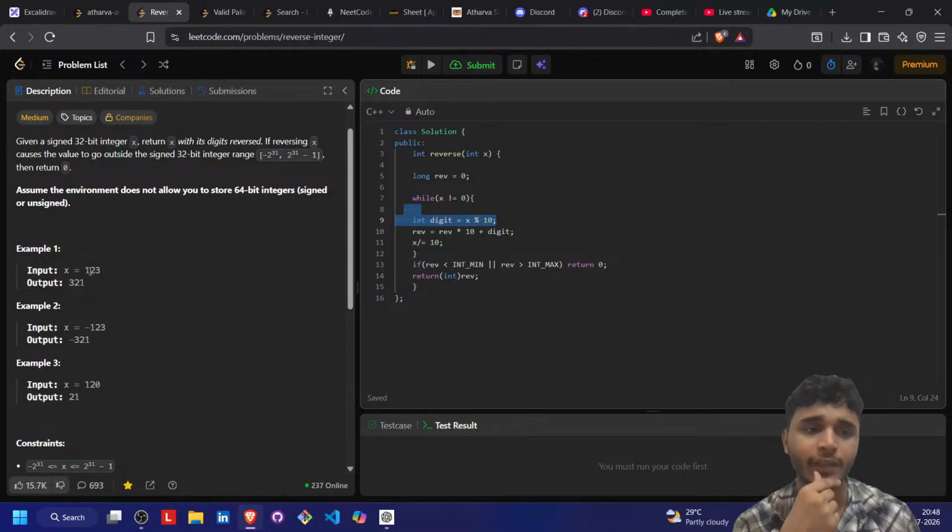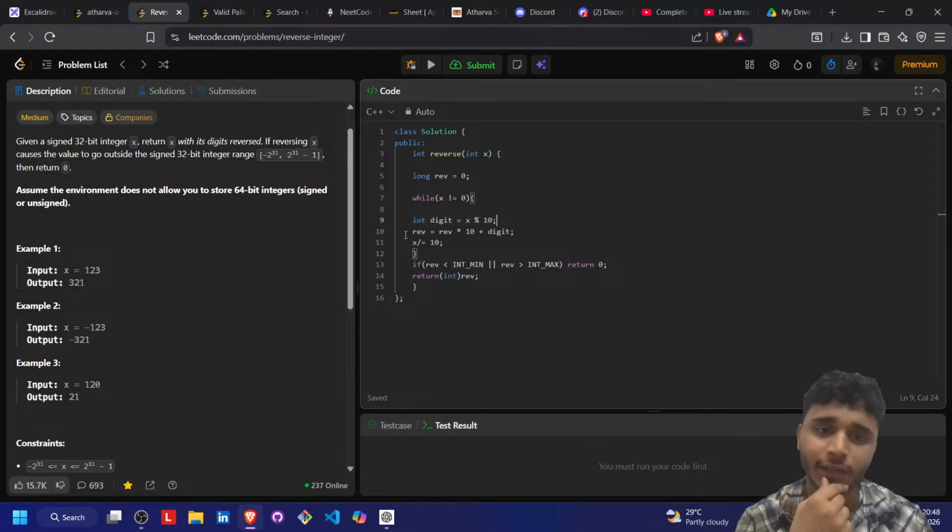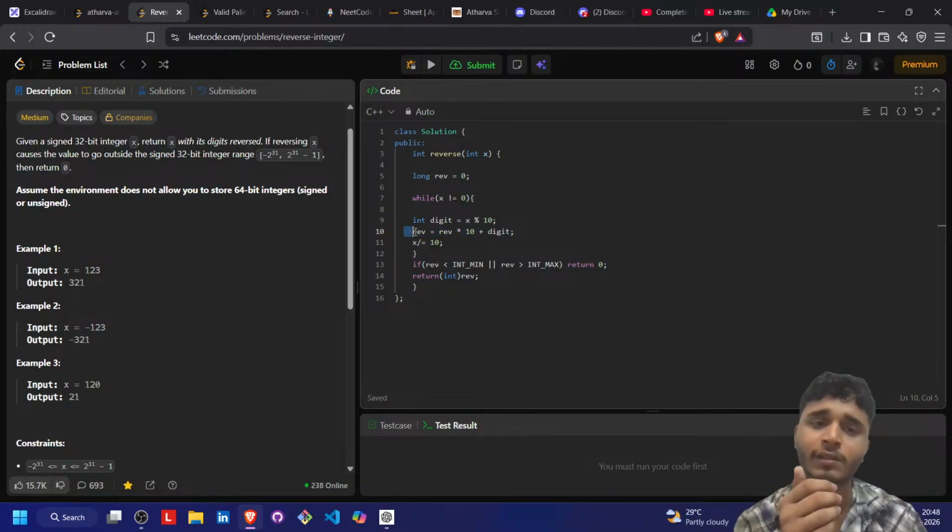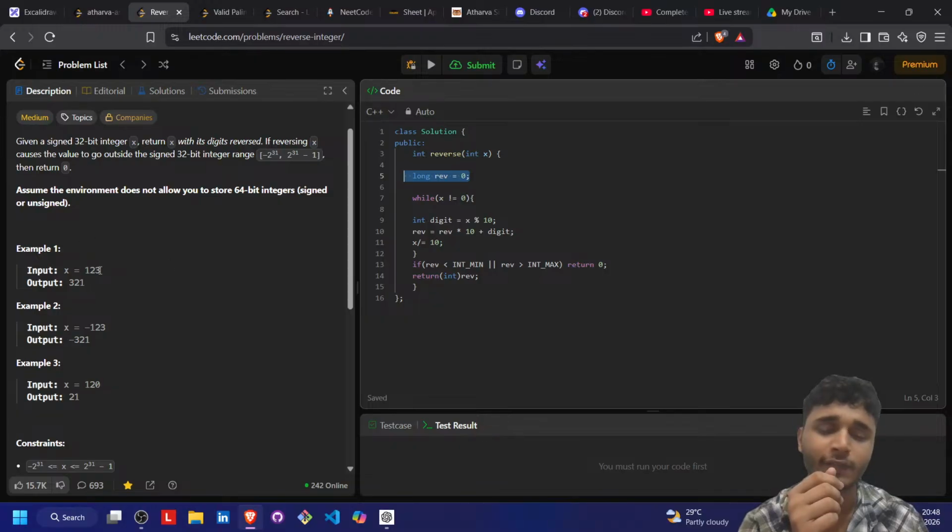So now digit is 2. After that, reverse is equal to 3 into 10 plus digit. Why is that? Because before it, reverse had become 3. Then we added this value to the result, and after that we updated the result. Result is 3 after 0. So 3 into 10 means we shifted the place of 3 from the ones to the tens.